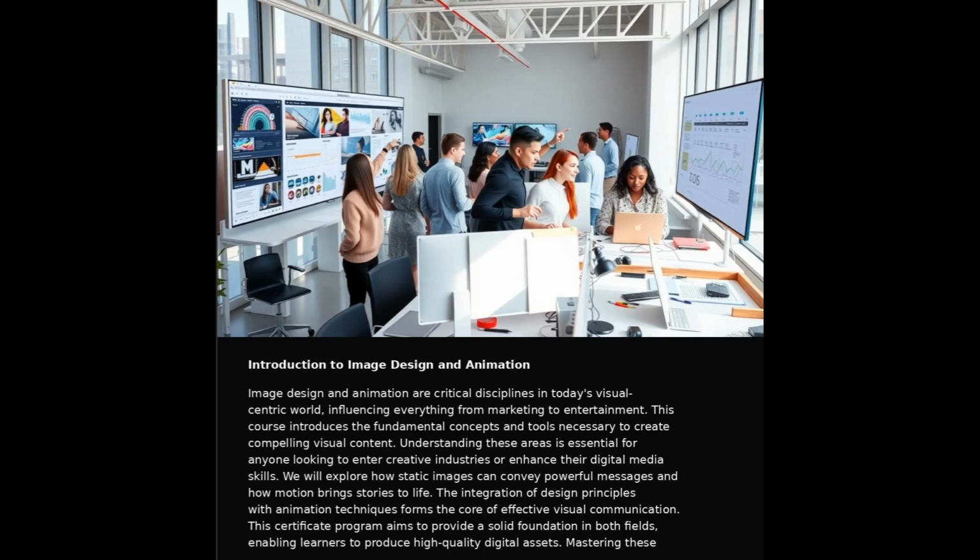We will explore how static images can convey powerful messages and how motion brings stories to life. The integration of design principles with animation techniques forms the core of effective visual communication. This certificate program aims to provide a solid foundation in both fields, enabling learners to produce high-quality digital assets. Mastering these skills opens doors to diverse career opportunities in a rapidly evolving digital landscape.